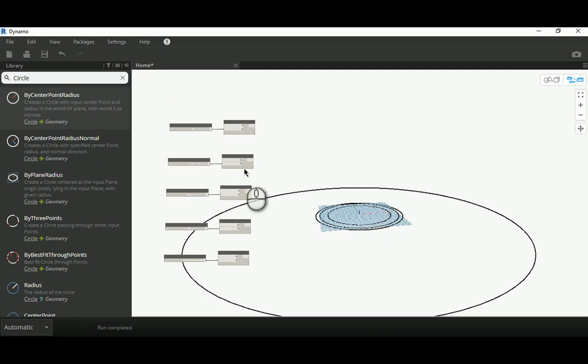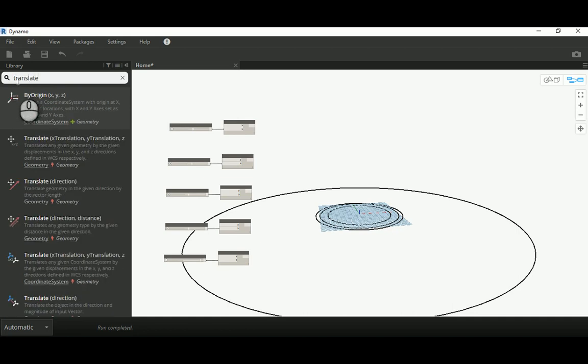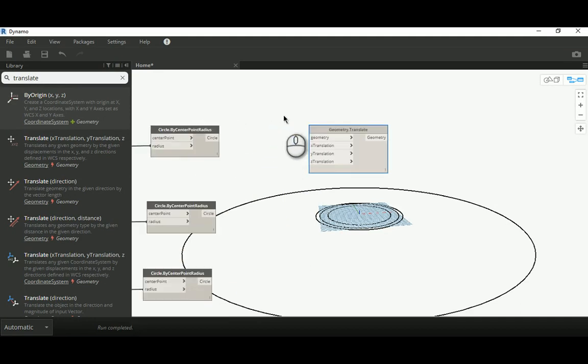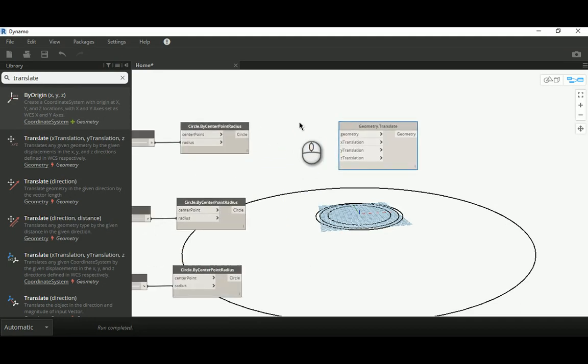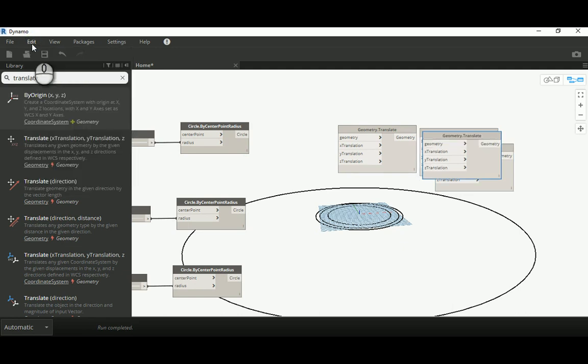So now we need to translate those circles vertically, or make them move. So translate again here. I'm gonna use this, which is the XY thing, which is the easiest one. And basically all it needs is two things, which is the geometry itself, and it needs the z-axis. So I will copy this again and paste it 4 times. So that's 1, that's 2, that's 3, and that's 4.